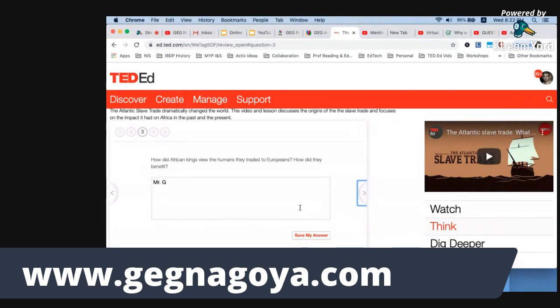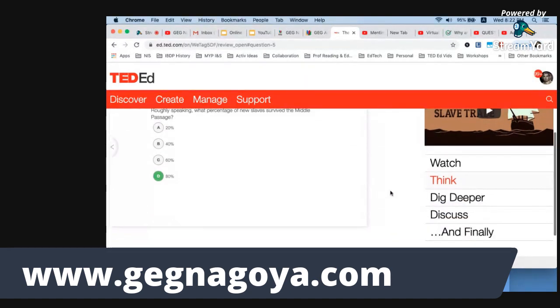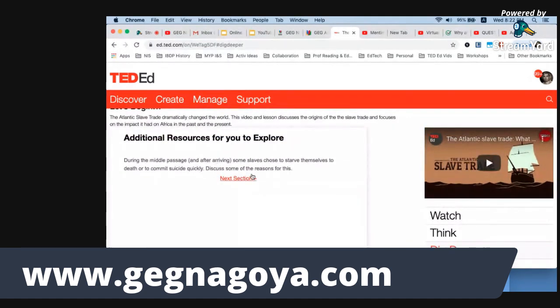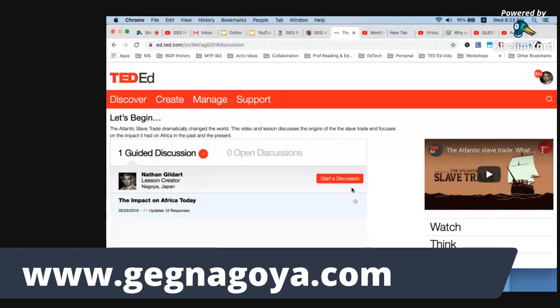They can click Save My Answer with a long, extended, open-ended answer. And much like Edpuzzle, you can do open-ended or multiple choice quizzes. And I'm just skipping through really quickly for you. And of course, they can track their progress right there. Then they can click on Dig Deeper. And then there's a little bit more thinking, a prompt for the students, or provocation for students to think about. So I click on the next section, and I've got a discussion here.